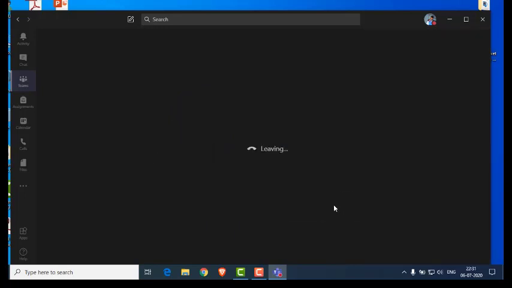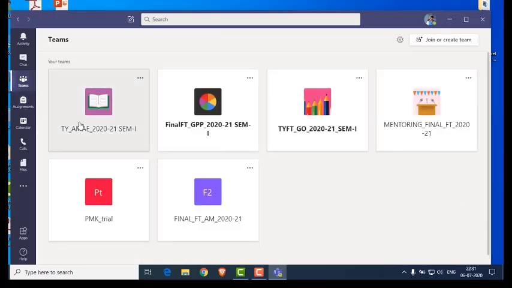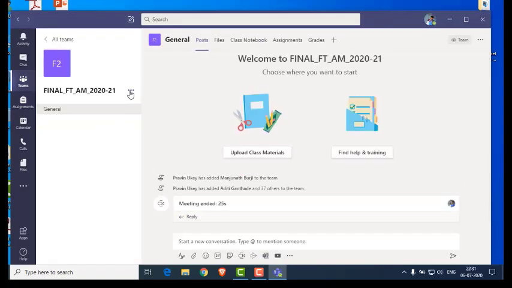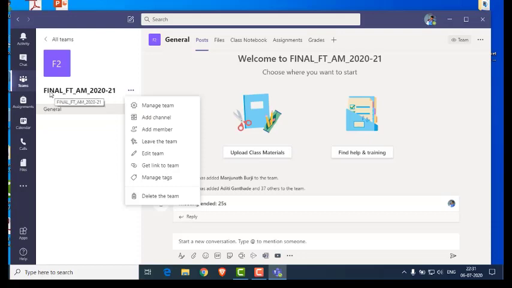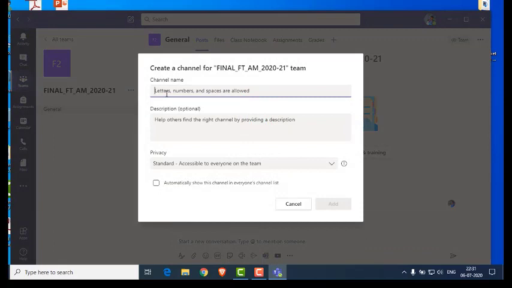Before scheduling this, let me first explain what this tab is. Again with the teams, let me go back and check it out. Here there is the option, if I click on this course particularly, and with this three dot you will find there is a manage team option, right? With the manage team, I'll let you know what exactly we need to do, but before that let me add the channels here. Now what does this channel include? A channel is particularly for the individual unit.